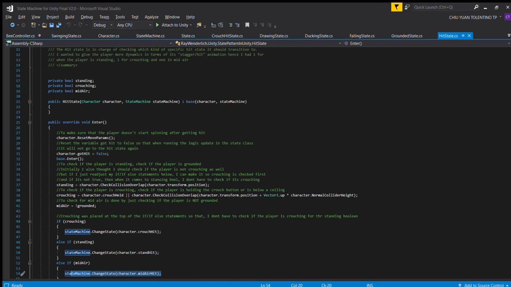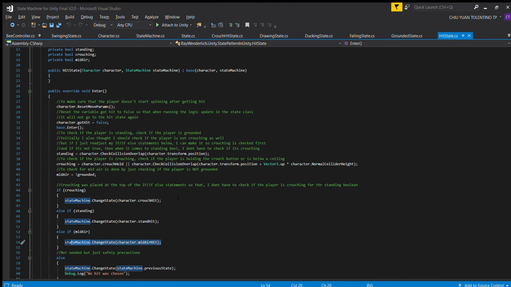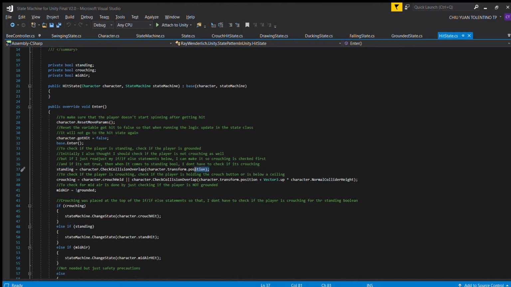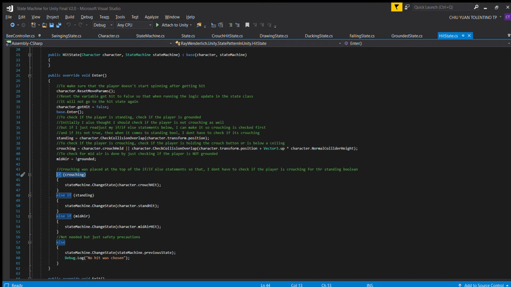Hit state. For the hit state, it basically decides which specific hit state it will enter. These are the booleans that accurately check which specific hit state the finite state machine should enter. For standing, it will basically just check if the player is grounded. For crouching, it will check if the player is holding the crouch button or is under a ceiling. And for mid-air, it basically checks if the player is in the air. I placed the if crouching check first in the if-else statement so that when it comes to standing, I don't actually have to check if the player is not crouching, because by the time it gets here, I can already assume that the player is grounded and not crouching.